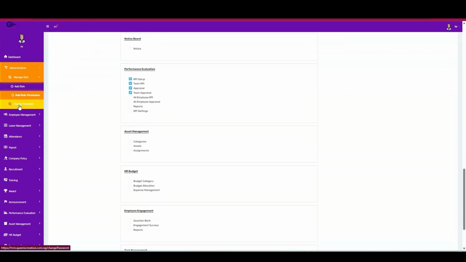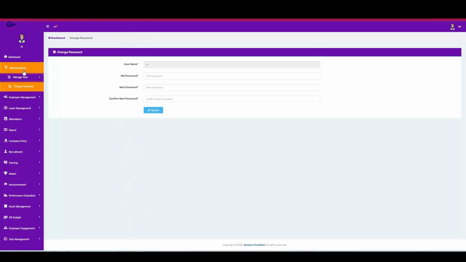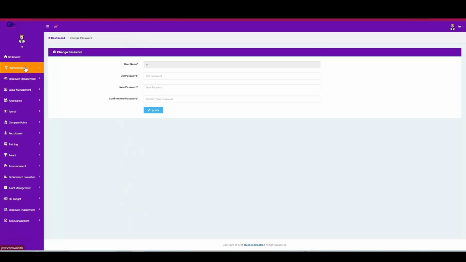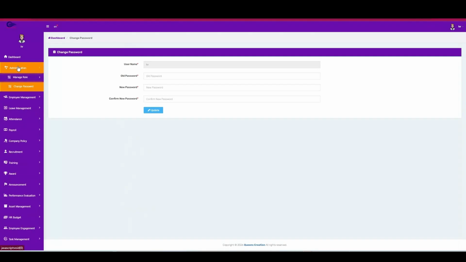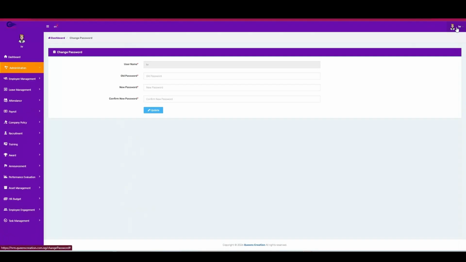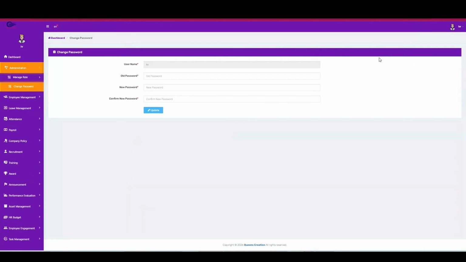You can also change your password under the administration. There are two ways you can change your password. You can change it under administration. You can also change it at the top right where you have your name. See, they have the change password option there.